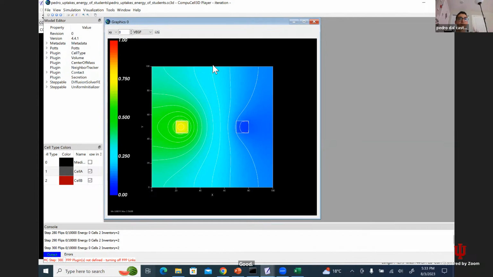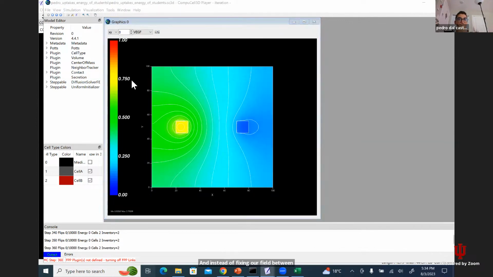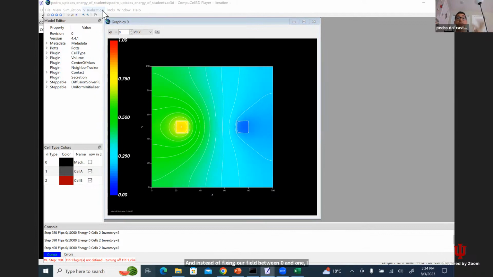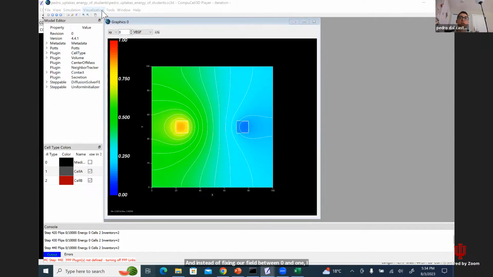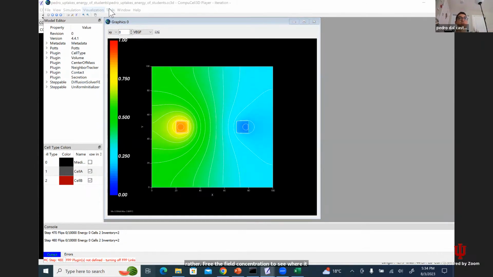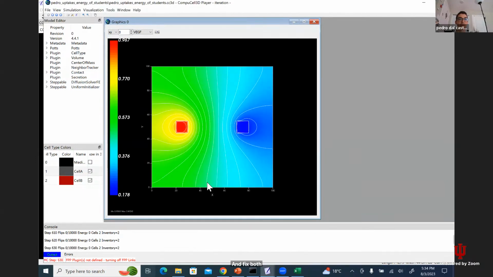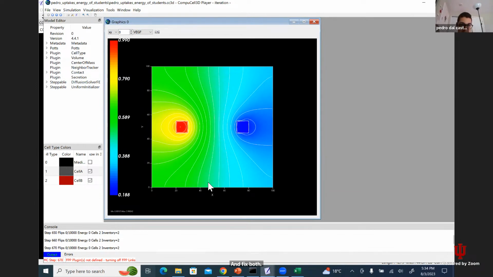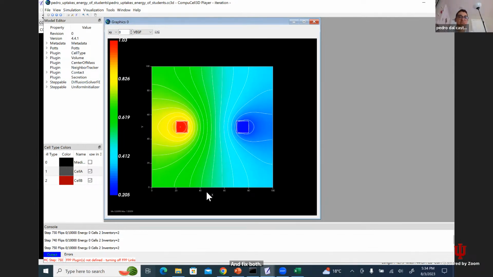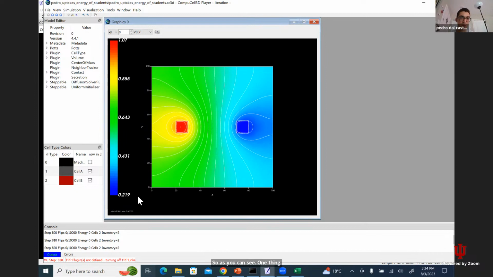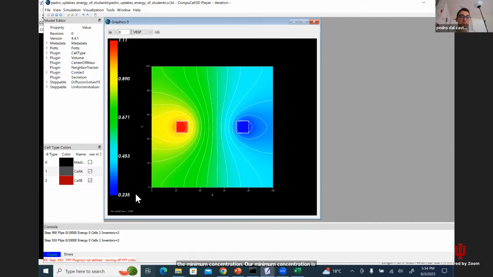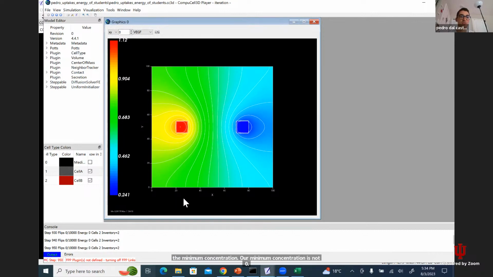And instead of fixing our field between 0 and 1, I rather free the field concentration to see where it goes. So tools, configuration, and unfix both. So as you can see, one thing strikes my eyes, which is the minimum concentration. Our minimum concentration is not 0. Our minimum concentration is 0.2. Why is that?